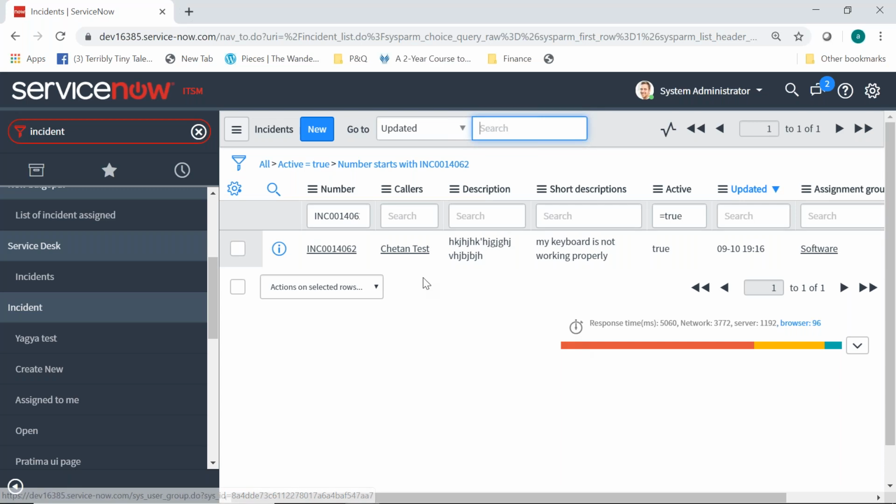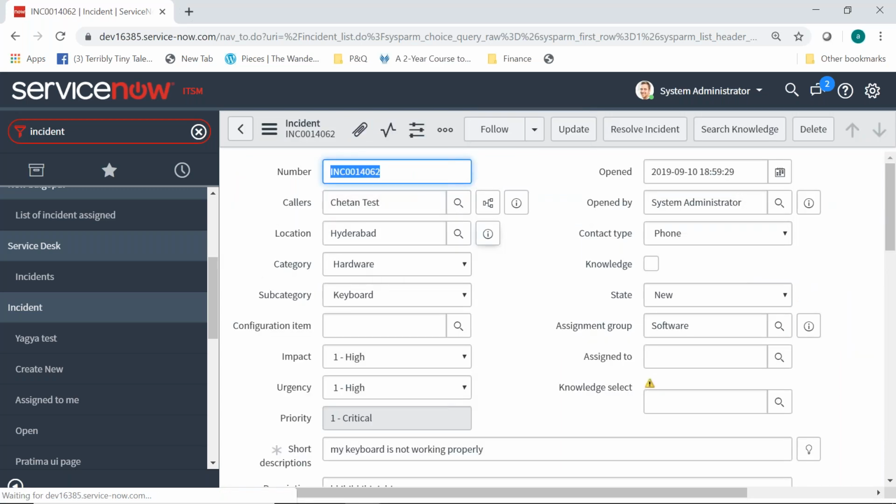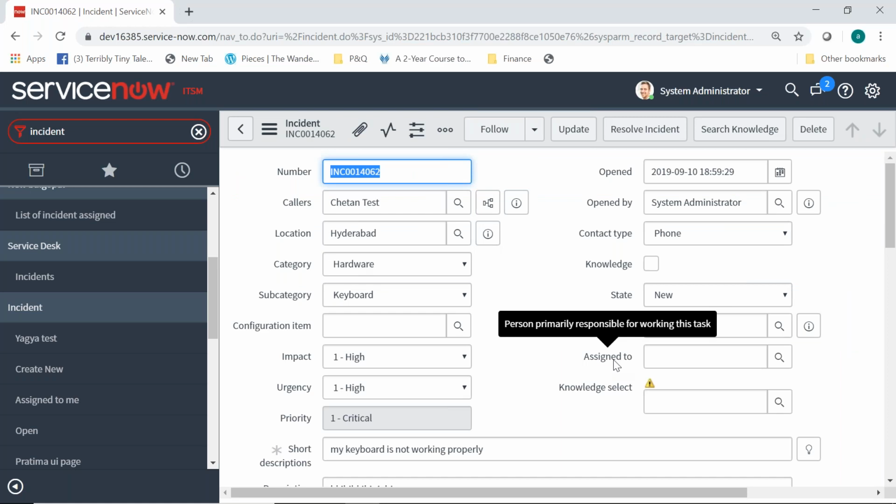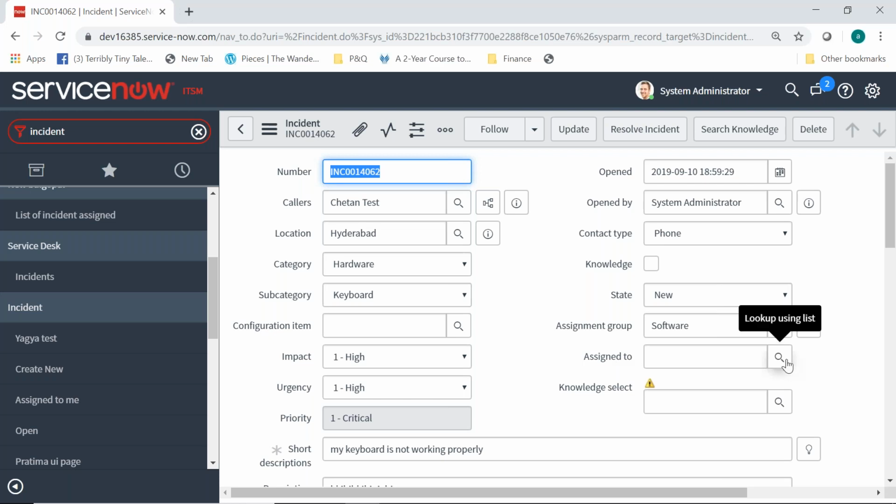There can be two ways of fulfilling the assigned to. One, the individual who is available in the team will assign it to himself. Second, the manager of the team will assign the ticket to one of his team members. Whatever the case may be, again assigned to is a reference. If I click on the magnifying glass in here, this one is also pulling the data from the user table.